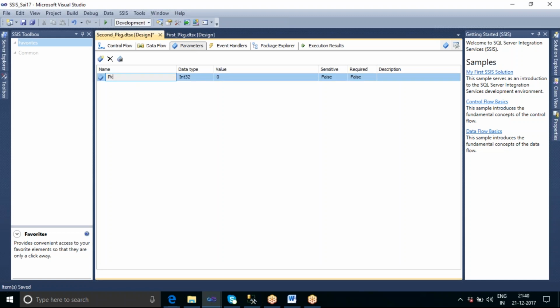So let us give some name as package2 underscore, and let me give it the value 300. Is there any limit to the values we can give, sir? No, there won't be, as per the data type. Whichever data type you want, you can declare it and give some value.